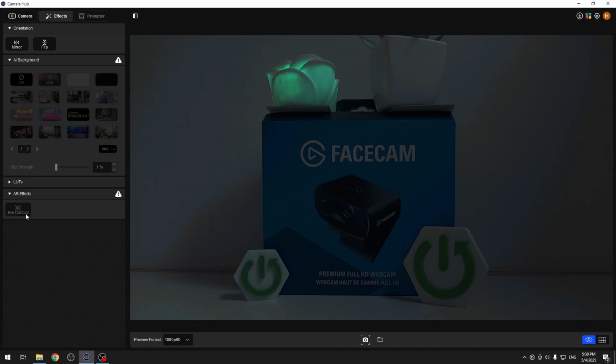Here we have an eye contact, for example, but the only downside of it is that you need the NVIDIA GPU to run these effects. So I have a Radeon, so it won't work for me sadly, but if you have the NVIDIA GPU, then you can use the eye contact from the AR effects. So that would be it.